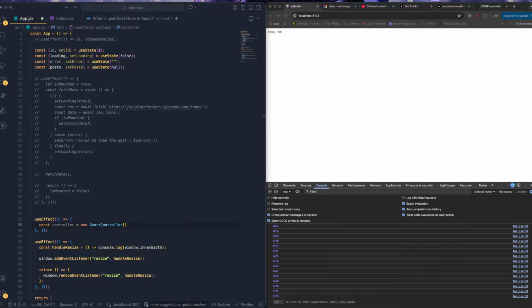So let's understand the abort controller first. Abort controller is a browser API that allows you to cancel ongoing asynchronous operations like a data fetch. Let's keep that in mind for the time being. I will explain why we have to go for the abort controller, but for now, just understand that abort controller is a browser API that allows you to cancel ongoing operations like the fetch.